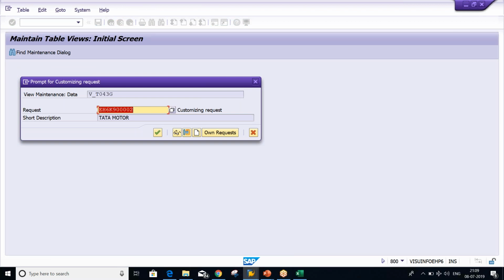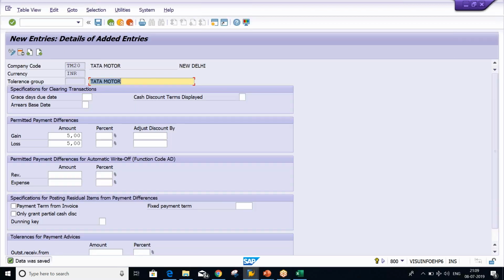There is a grace period there also, but this grace period we are going to use somewhere in the upcoming sessions. Go and see this one. Now I'll tell you guys generally what is happening.